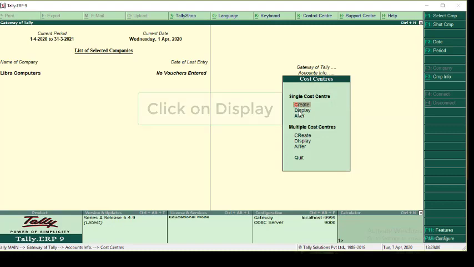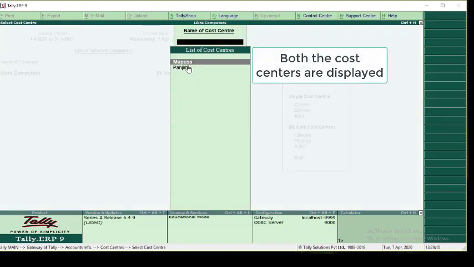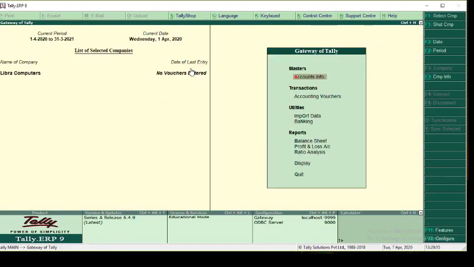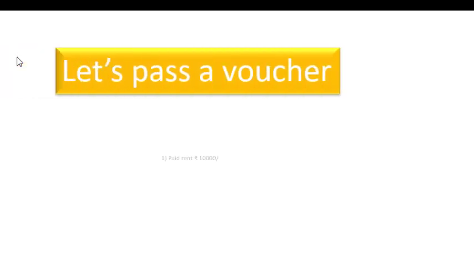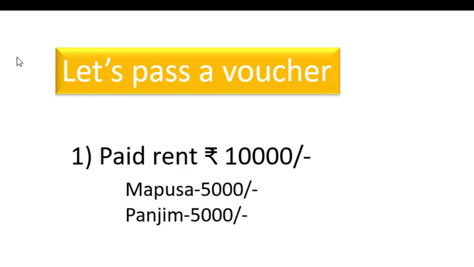Now we will check the cost centers. Click on Display. And we see that both the cost centers are displayed. Press Escape to go back. Now let's take a transaction and understand the voucher entry. Paid rent rupees 10,000, which will be equally divided between both the cost centers.